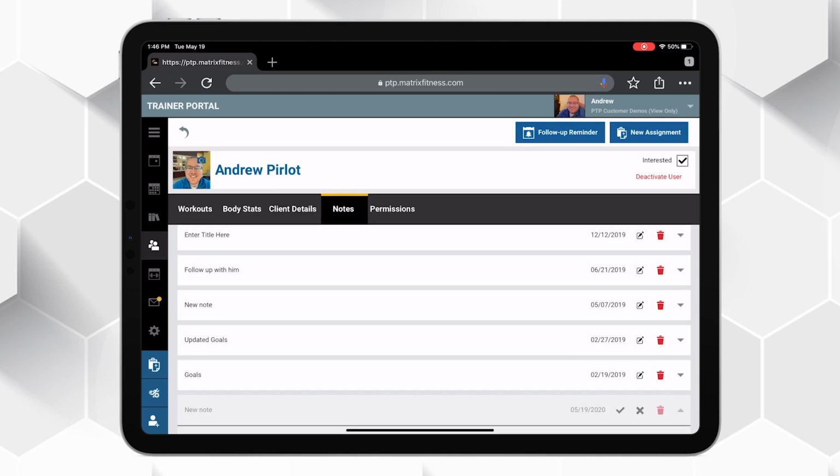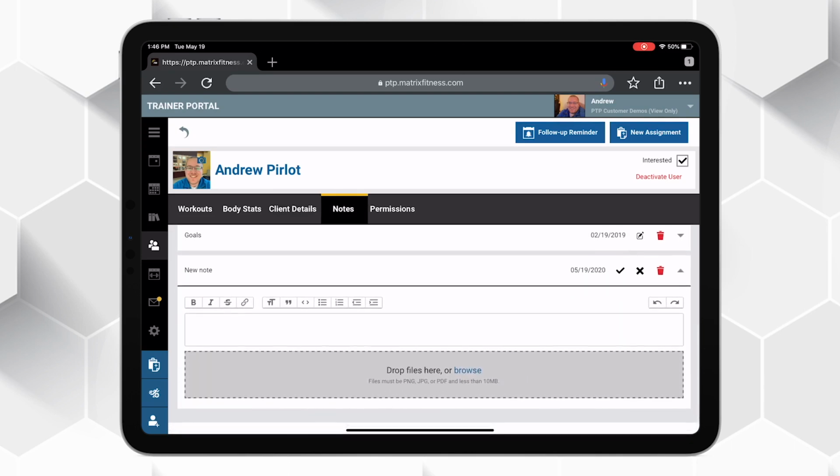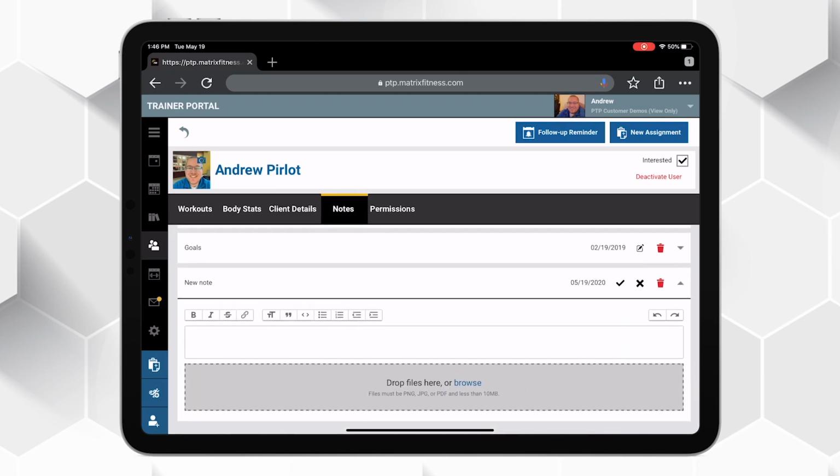Lastly, we have the notes section, which is sort of a catch-all for anything else you might want to track and store inside of a member's chart. This can be a free text note or a PDF or image file, as you can see in the bottom section below. This is all of the main sections inside of a member's chart.